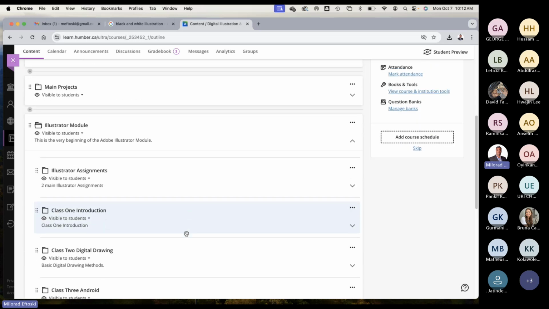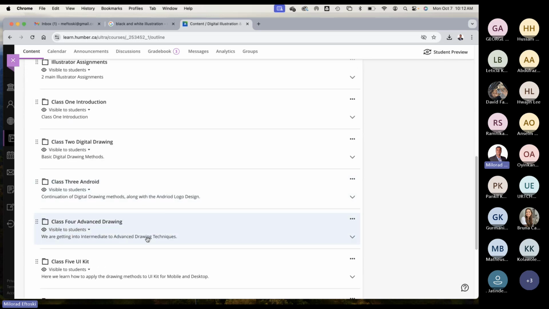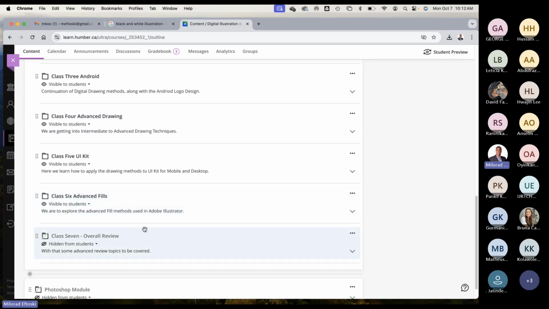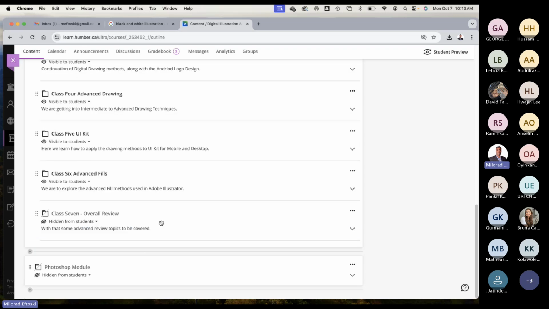Illustrator module, class number 6. All right, so we're approaching the finish line. After next week will be your last class for the Illustrator module. And then after that, we'll take a break, which is week 7. Week 7 is next week. Week 8's our break week. And then we come back in week number 9. And then we start the Photoshop module, all ready to go right here for you.